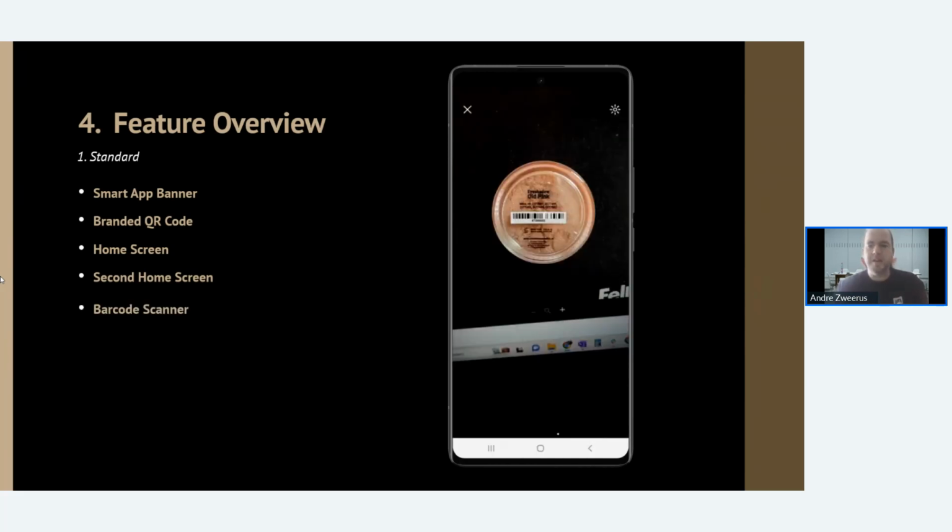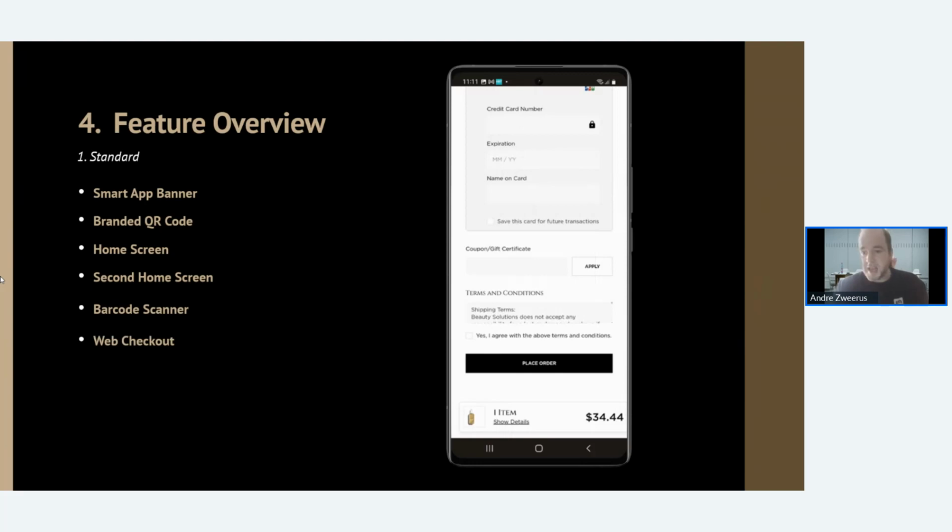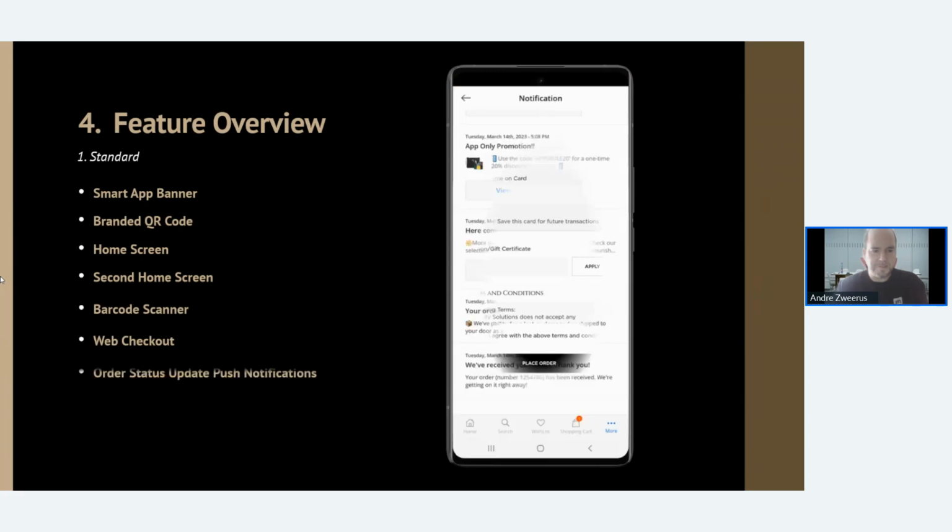Barcode scanner, unique to a mobile device, so definitely something I would recommend implementing, whether it has a big utilization or not. Just the fact that you have it allows you to even communicate the convenience and the app exclusivity, added benefits and all that stuff even more. Then the web checkout, as mentioned, allows you to basically do whatever you want to your checkout and still have it connected to the app 100%.